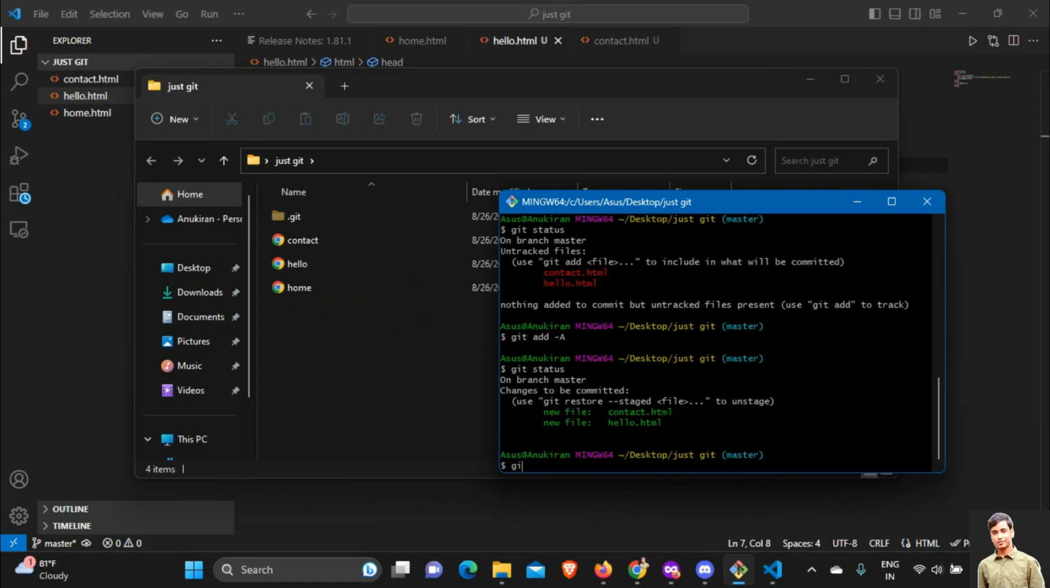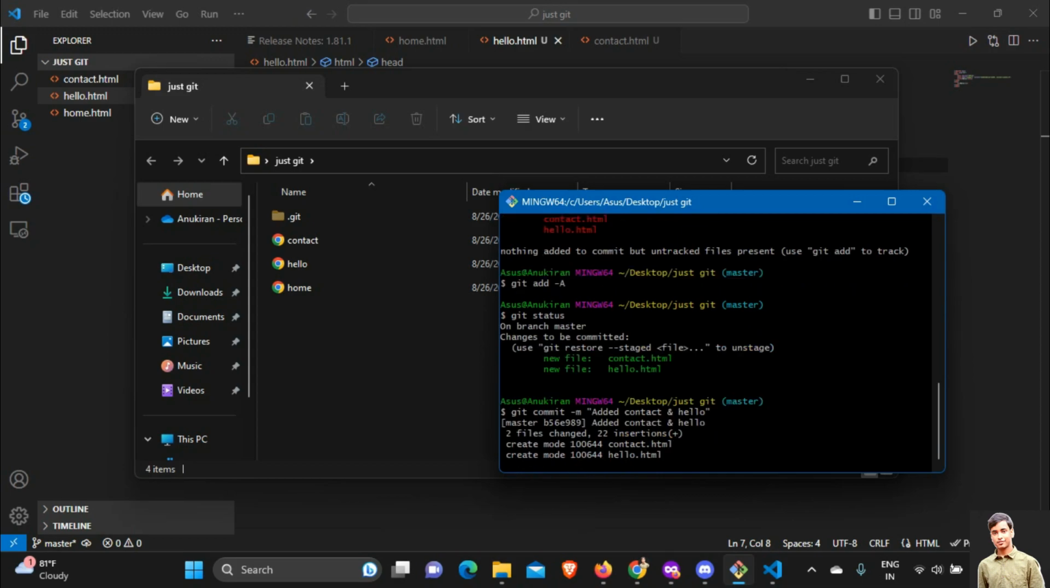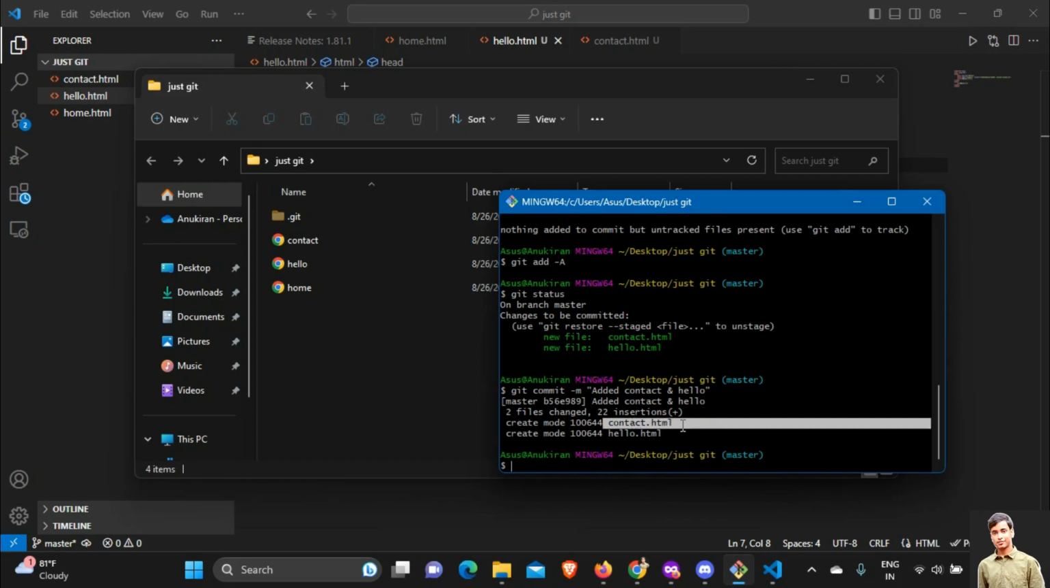Right? So let's commit it by saying git commit -m and write a message, add contact and hello. Again, don't write such dumb commit messages. Add value. This is just for the sake of the tutorial. Hit enter and there you go. These two files have been added, contact.html, hello.html. Alright.